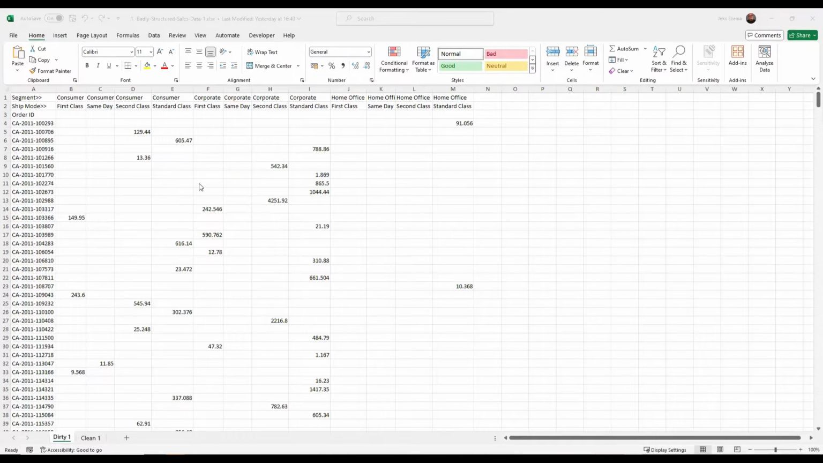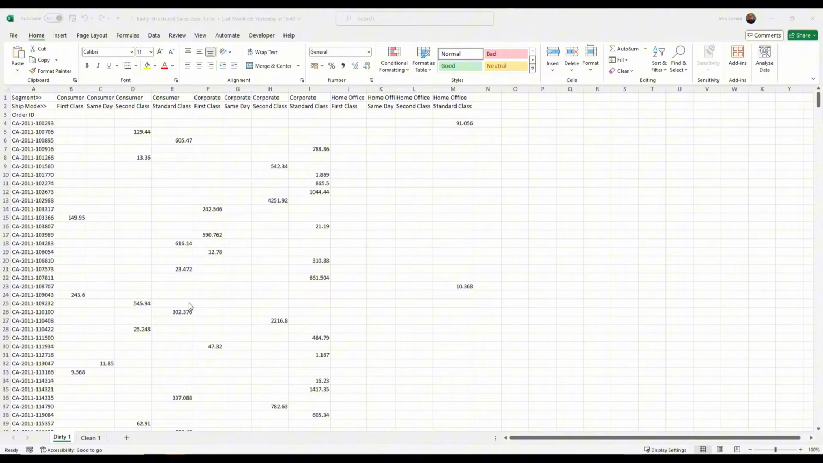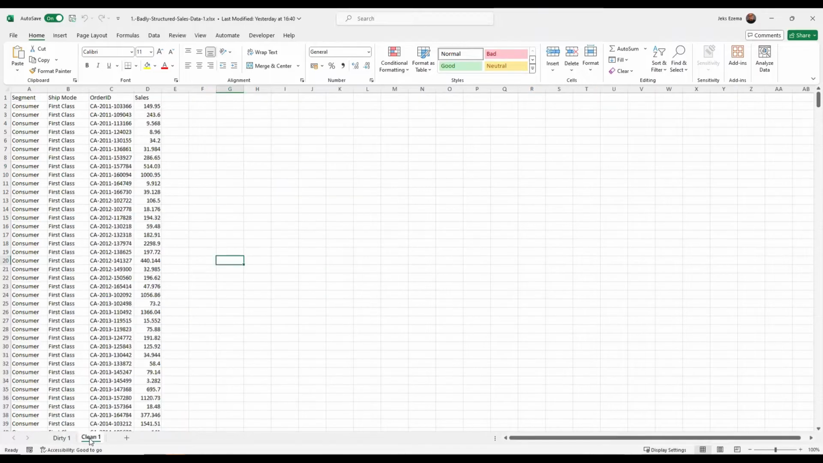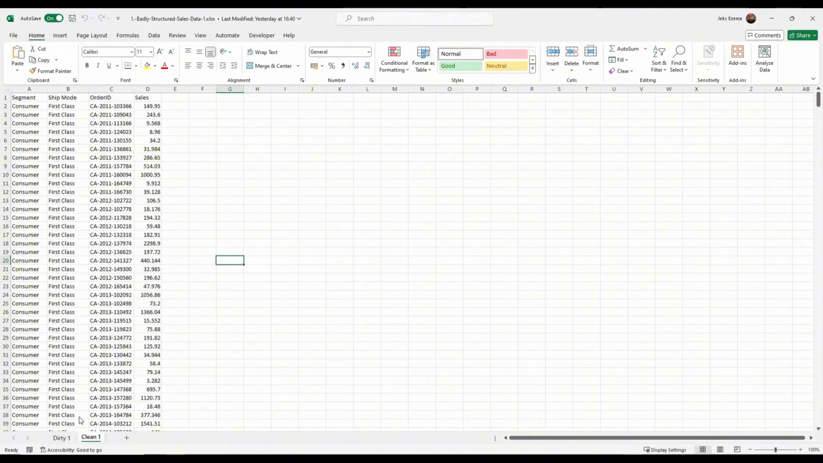Hello guys, have you encountered this problem where you have this sort of range of data, but you plan to put it this way? So we have a sample of what we are looking at, and then this is the dirty data, and we want to transform it to this data.